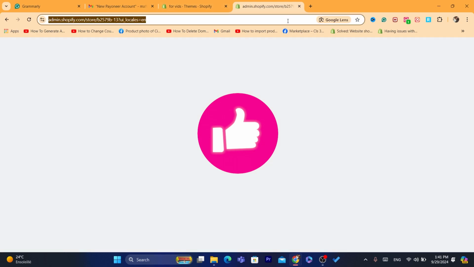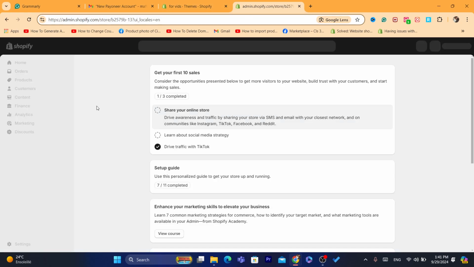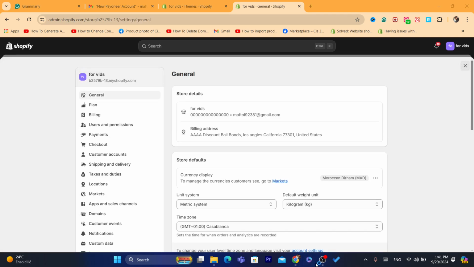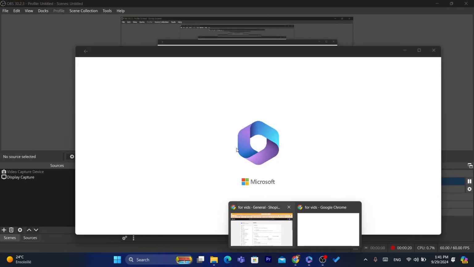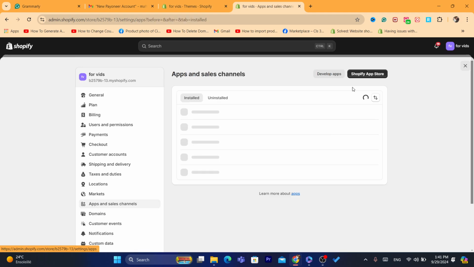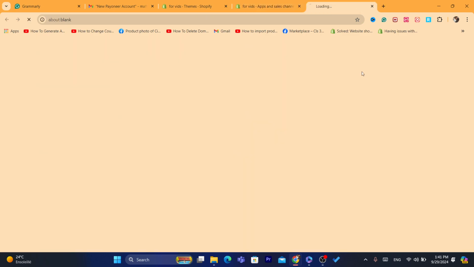Now first thing you need to do guys, of course, you want to log into your Shopify store and then click on settings at the very bottom left. After you click on settings, you want to click on apps and sales channels, and then click on Shopify app store in the top right.